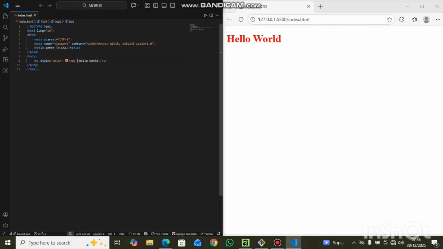So let's move to internal CSS. To bring in your internal CSS, you bring it inside the head element of your HTML page. So you bring in your style tag. Once you bring in your style tag, there you can start styling.